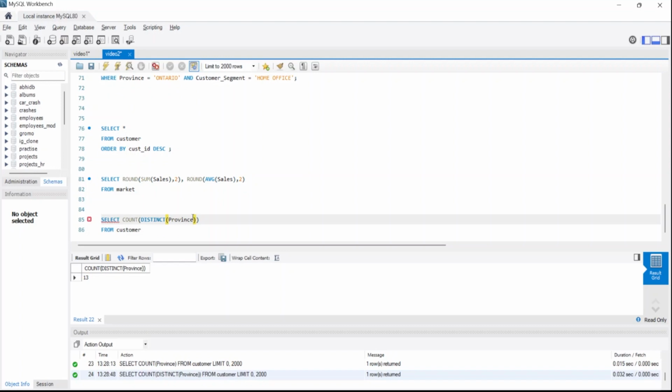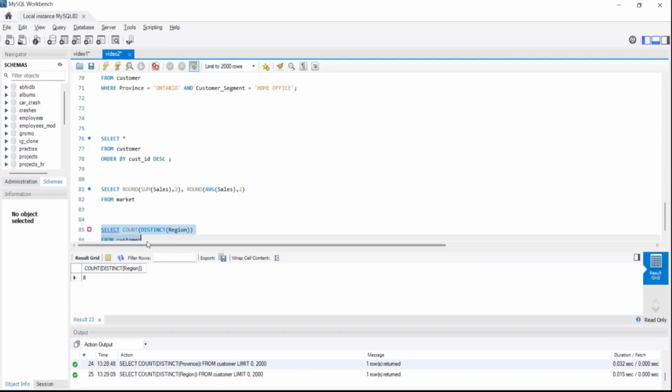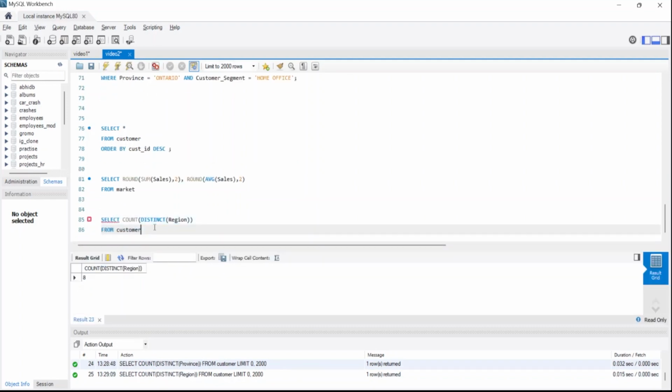Now what we can do is also provide region. Instead of counting distinct provinces, we can count distinct regions also. So let's see, there are 8 distinct regions and 13 distinct provinces available in the customer table.